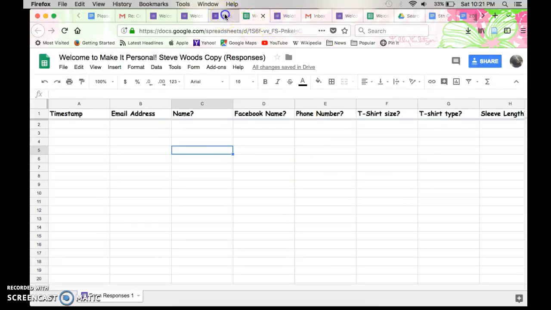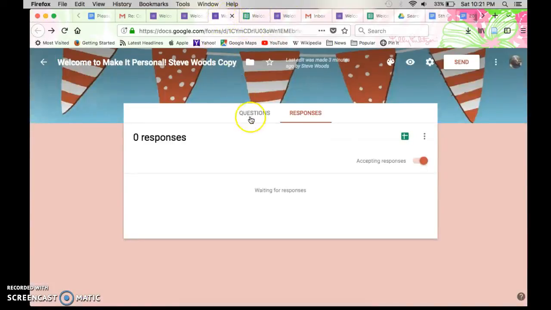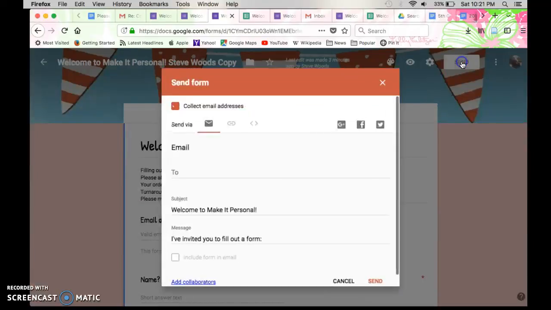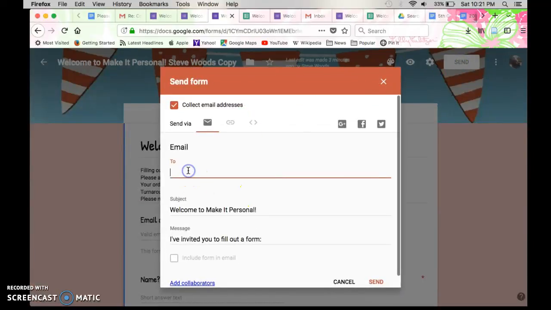So now that you've set up your form and your response sheet, now it's time to learn how to send it to somebody. So let's say you are ready to send out your form. So you're going to go here and you can email it to somebody.